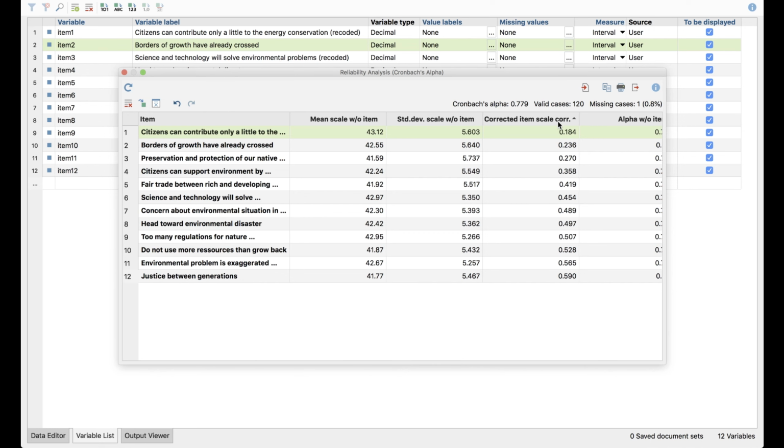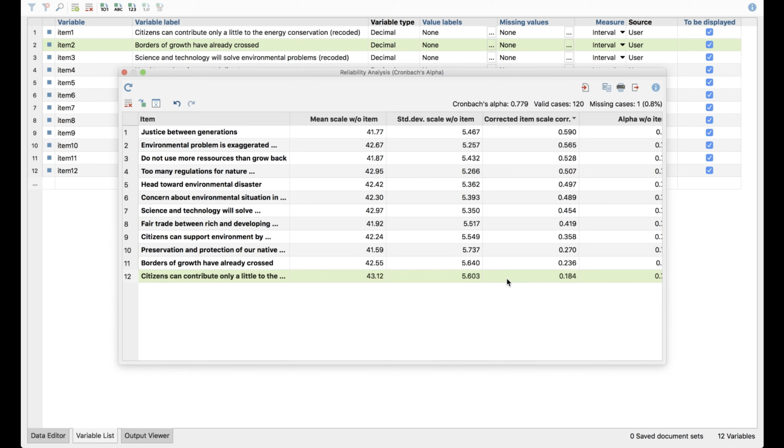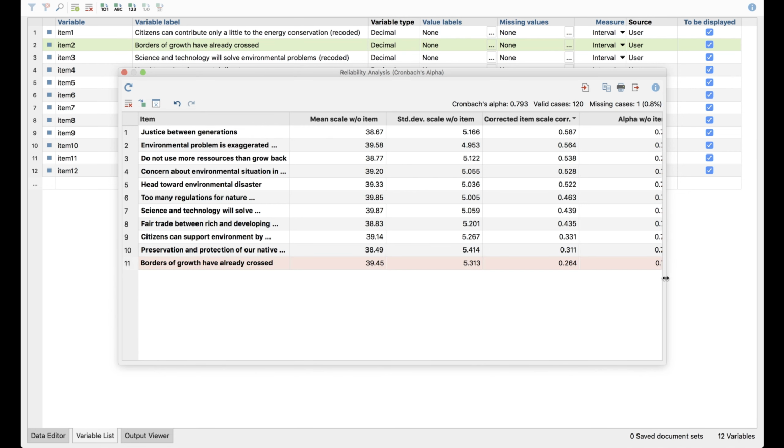So we can see, for example, justice between generations has a value of 0.59, which is a very high correlation here, while 0.184 is a very low item scale correlation. And MAXQDA is interactive in this way that we can click on a row and delete it. Now the whole scale is recalculated, and Cronbach's alpha has increased slightly to 0.793.